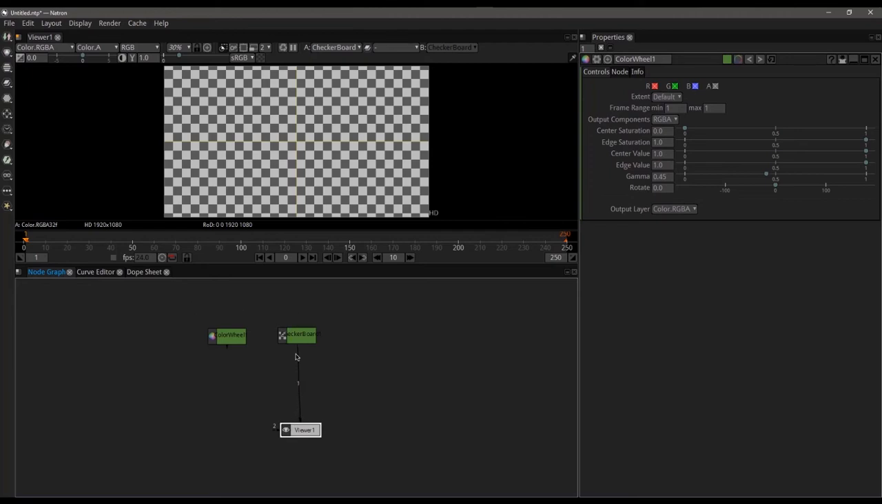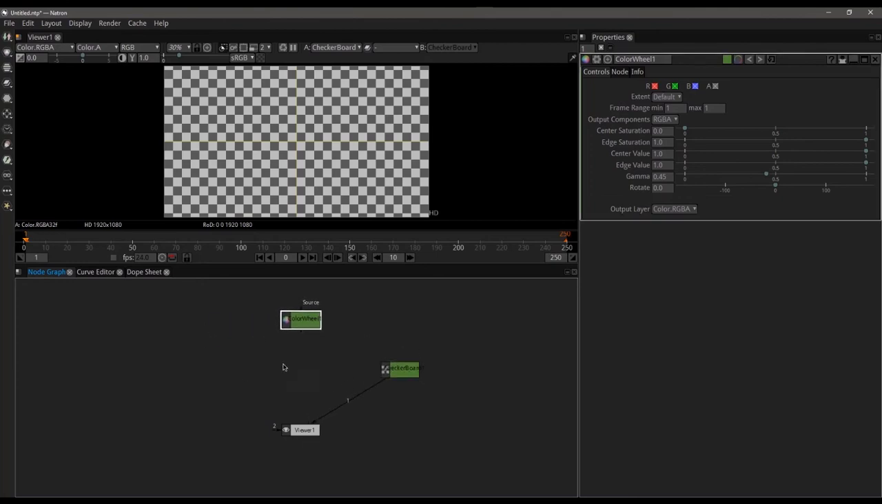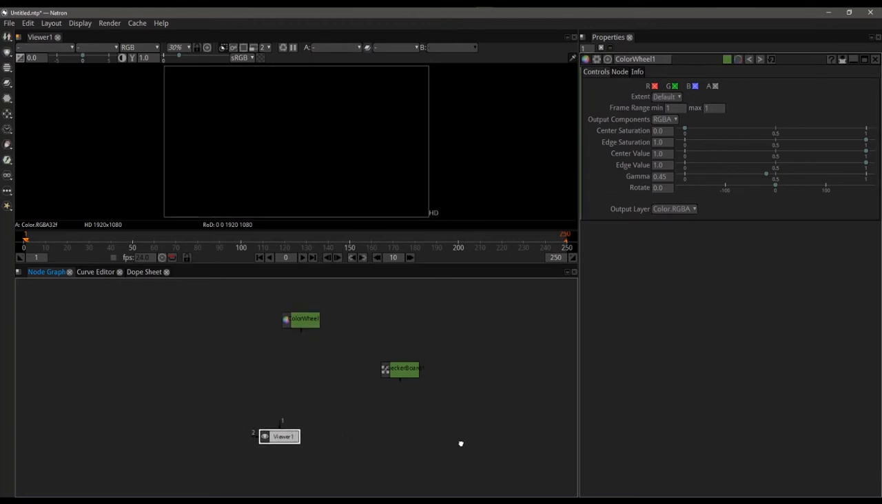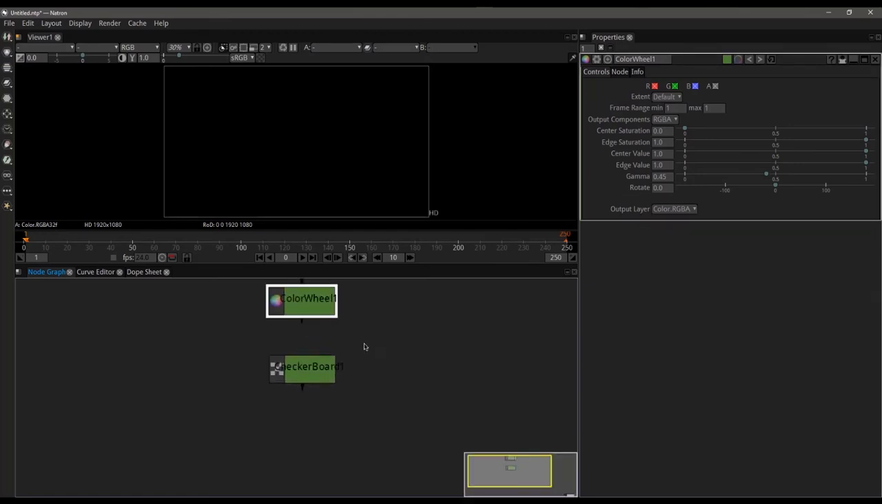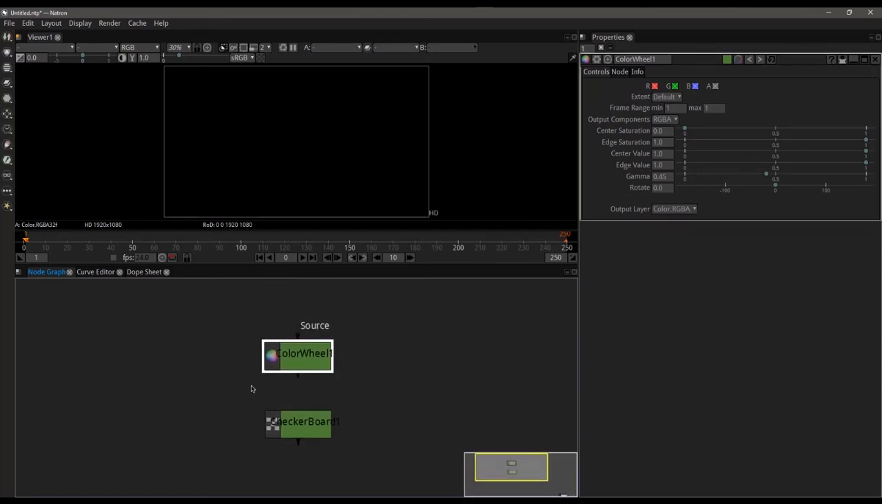So what I want to do now is illustrate how layers work, and then we'll show you how nodes actually work when it comes to compositing something on top of each other. So we're going to disconnect that, throw our viewer off to the side, we don't need that. And right now I just want to play with my checkerboard and my color wheel. Now we're going to zoom in here and make this easier to illustrate.